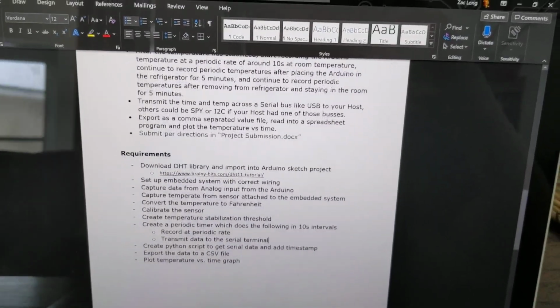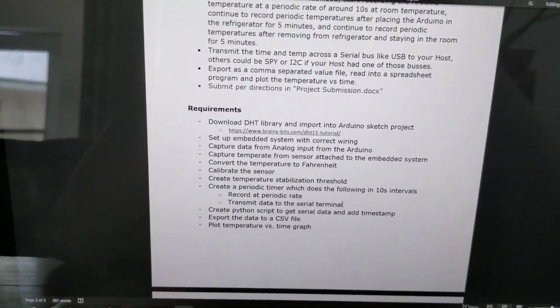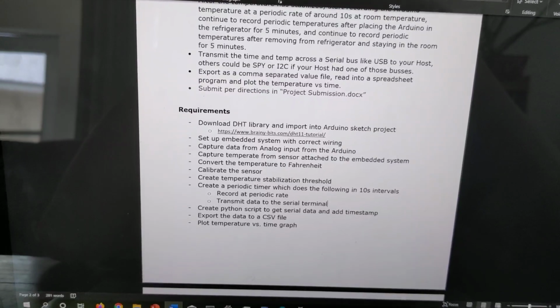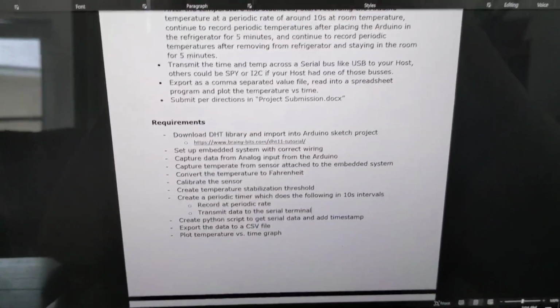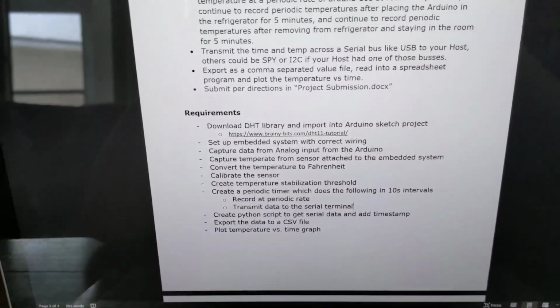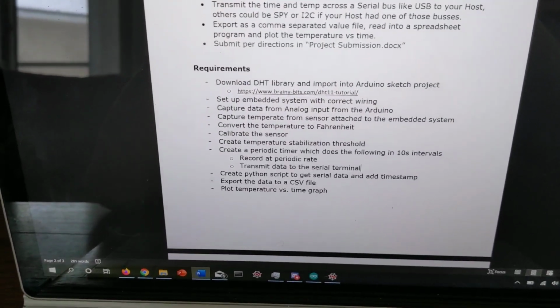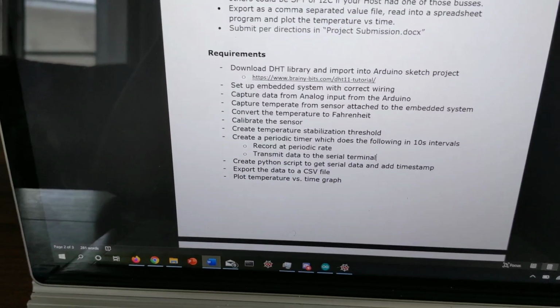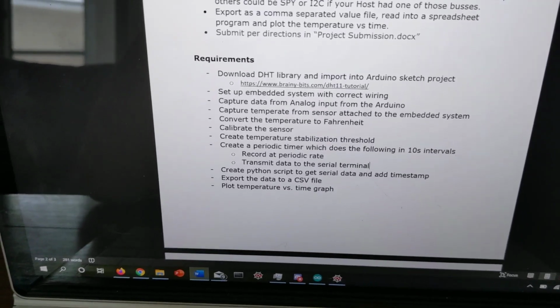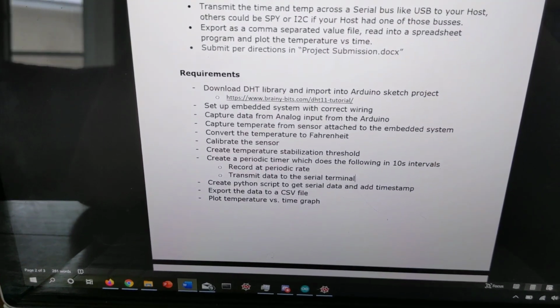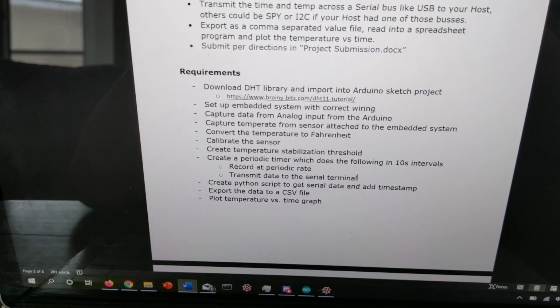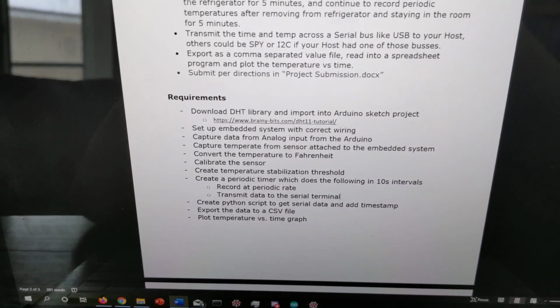So some of the requirements that I decided to point out a little bit more specifically is how we were going to create the embedded system. For my embedded system, I decided to download and use the DHT library, which better gave me functionality to use my DHT 11 sensor. I set up the embedded system with the correct wiring.